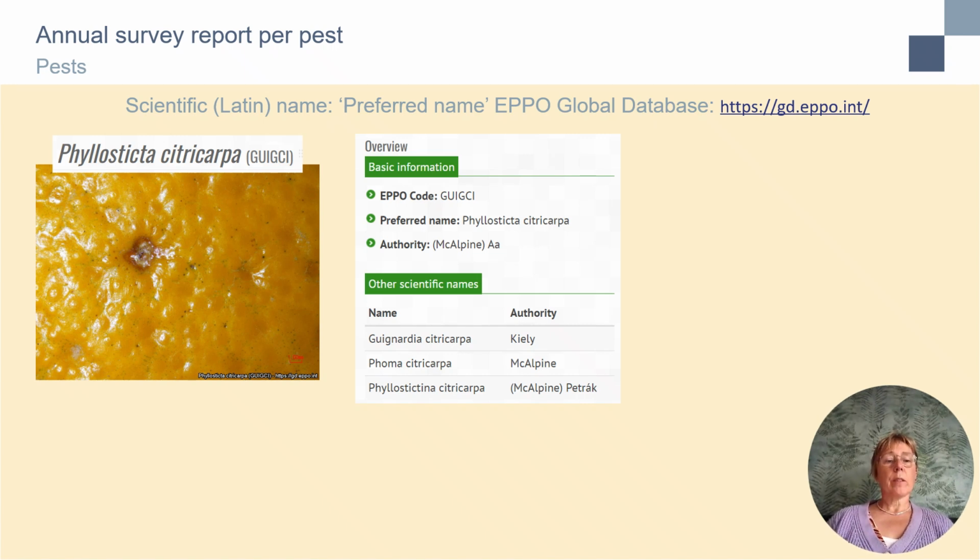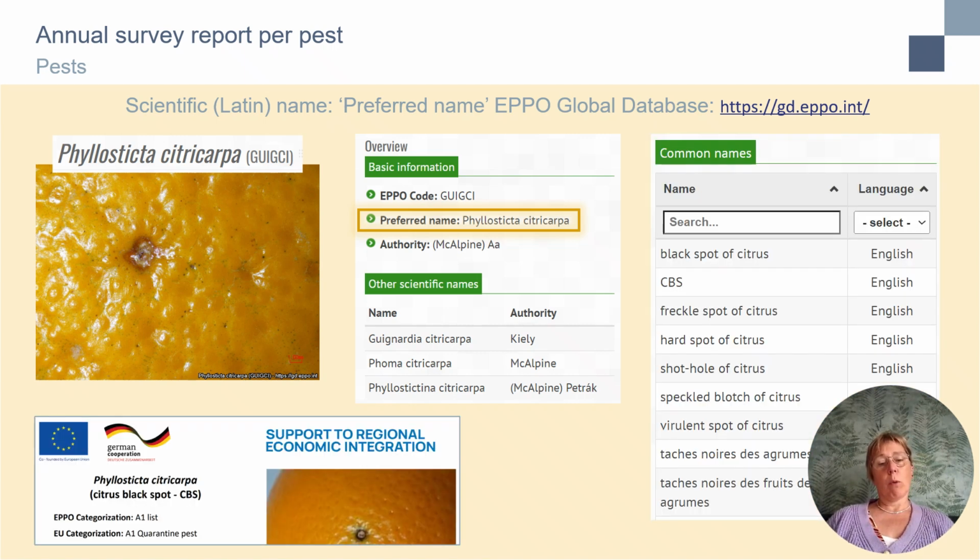For pests, the scientific Latin name should be used. The correct scientific name can be found in the EPPO Global Database as preferred name. In addition to the scientific name, of course, the more common name can also be used in inspection protocols, survey guide, survey cards.